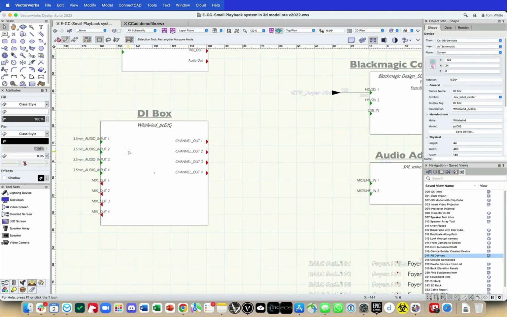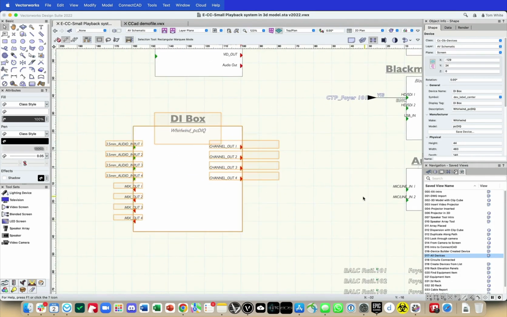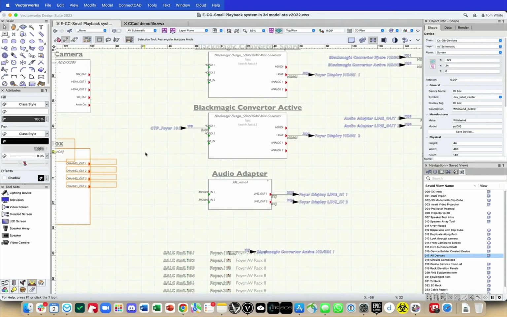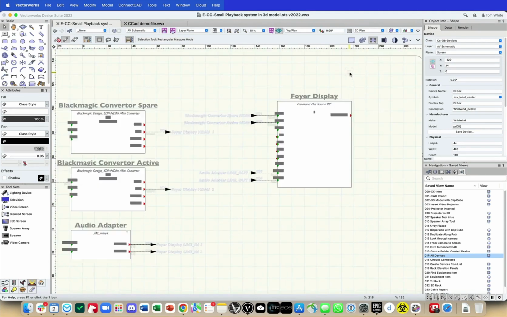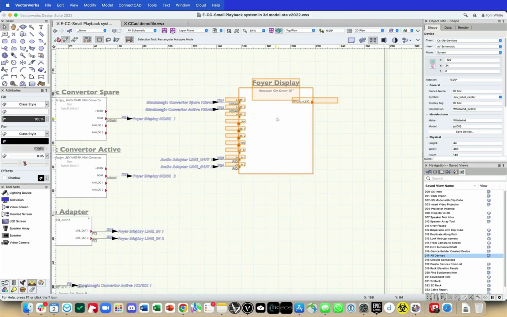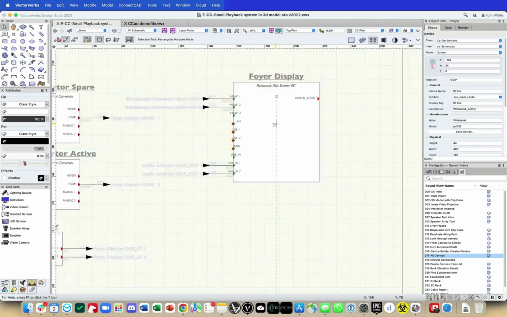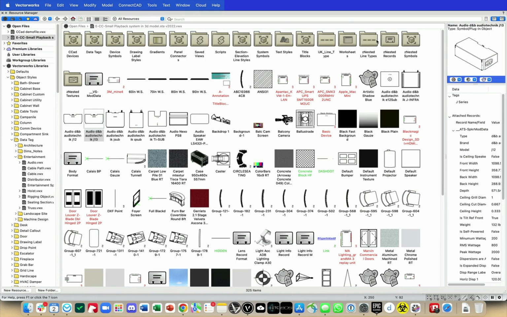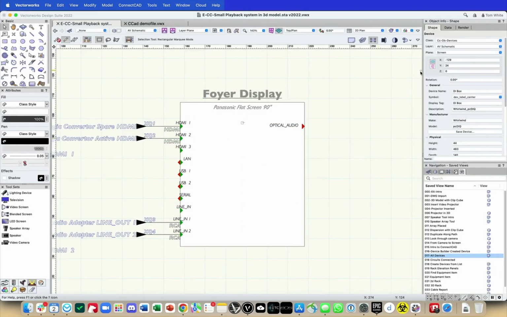So if I were to just have a quick look at some devices. Again, these specific devices can now be customized, so you can add your own fields to these devices. So a good example of this would be, let's try and find something that we need some additional information on. So the foyer display, for example, might require some additional information.